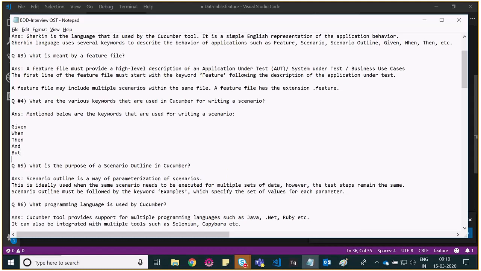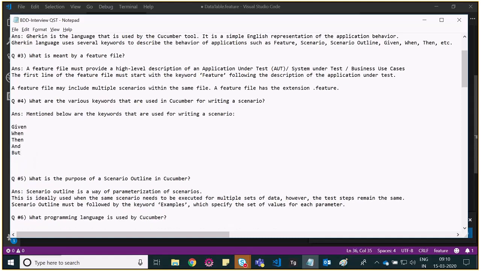So let me go ahead and mention this one as well. I have given, when, then, and but. Generally people say GWT structure. So what is GWT structure? Given, when, then structure, guys. This is how it looks, GWT. These are the various keywords that are used for writing a scenario.